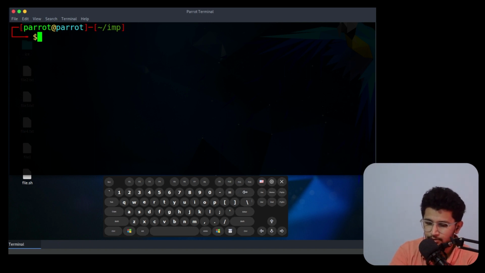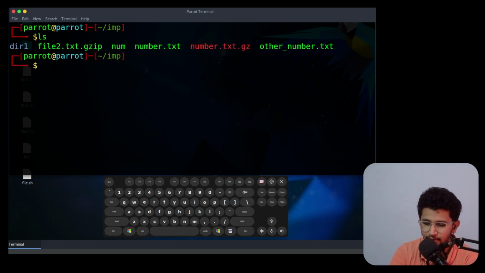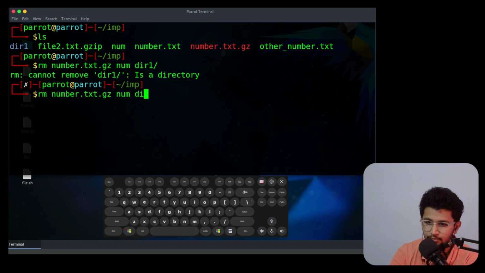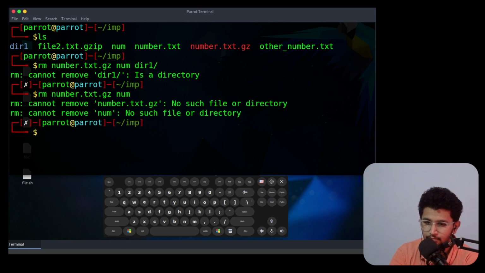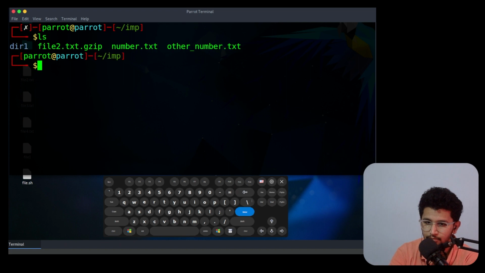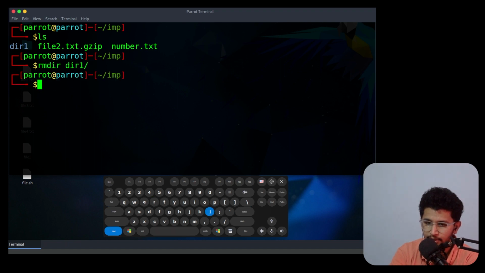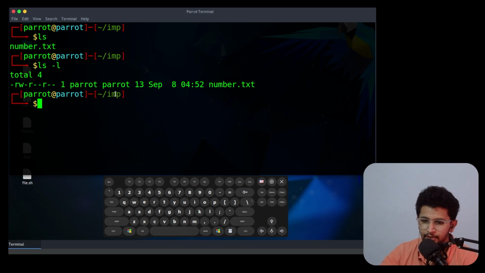If I do ls, you can see there are many files. Let me play with one file, so you don't get messed up. Let me remove the others, the directory and the files also. Okay, there is one file. If I do ls -l, you can see there is something that it shows at the beginning.